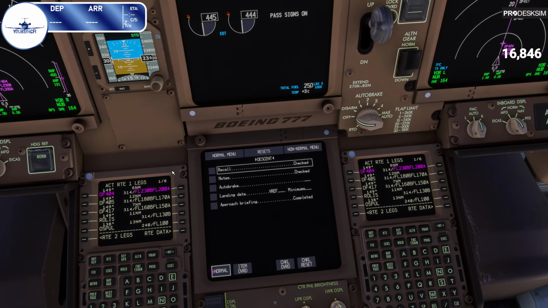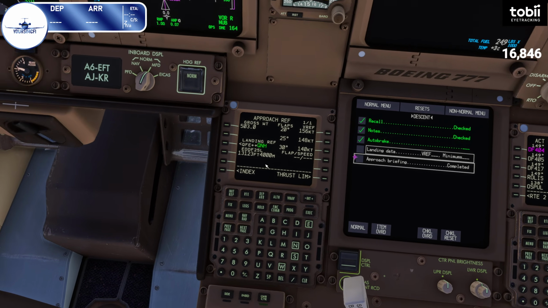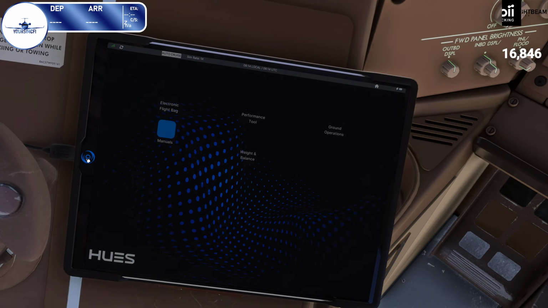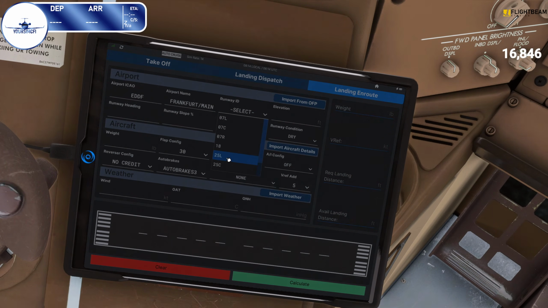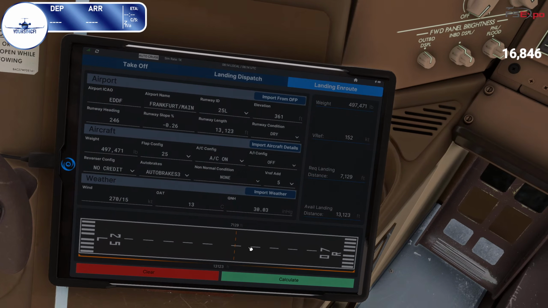Let's do our descent checklist here. We got the recalls checked, notes checked. Auto brakes of 2 will be just fine. Landed data. Go ahead and we'll do a flap 25 landing. Let's go calculate that real quick. We could do an auto brakes 1 to be honest. There we go. Save the brakes 152.